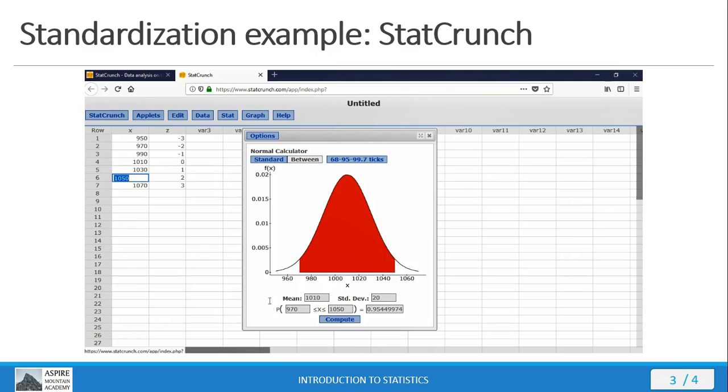Now, if you want to do it the old school way, hey, more power to you. You're free to do that. I prefer to join the 21st century and just do everything here in StatCrunch.